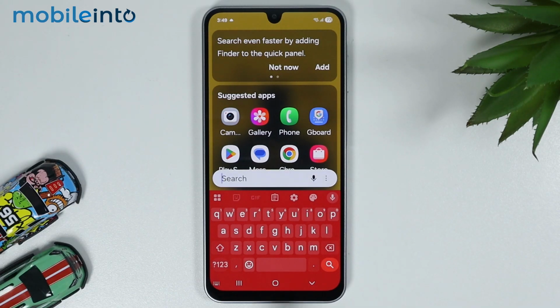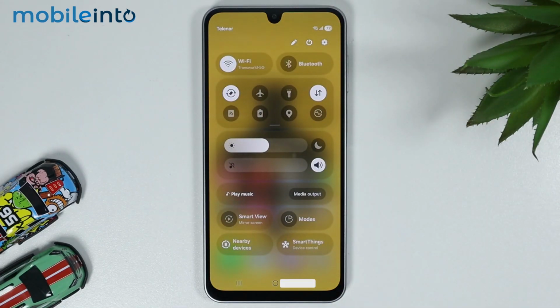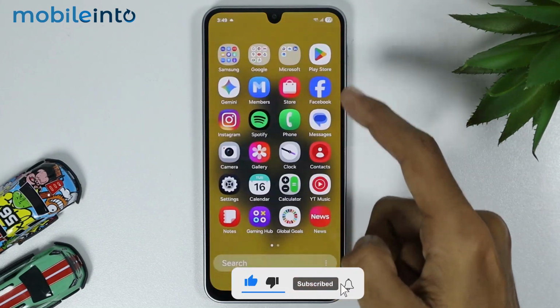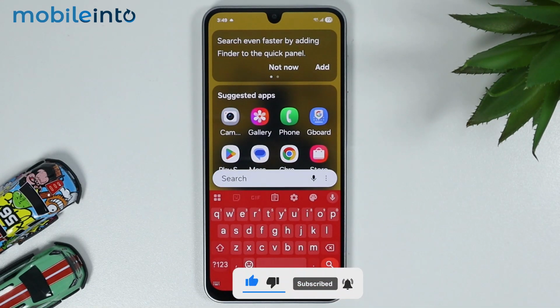But if this also did not work, you can restart your Samsung phone to fix this glitch. And this is how you can change the keyboard on any Samsung phone.